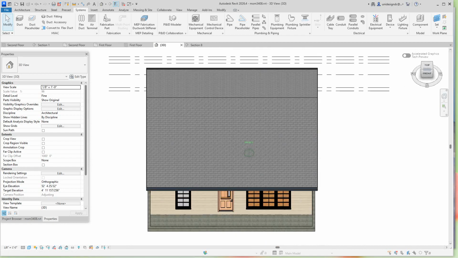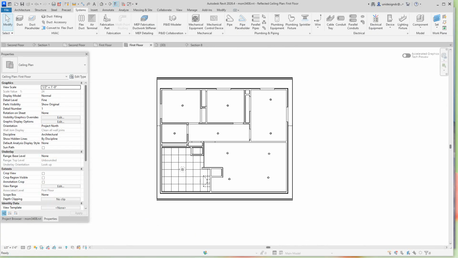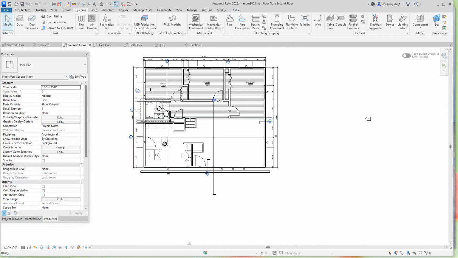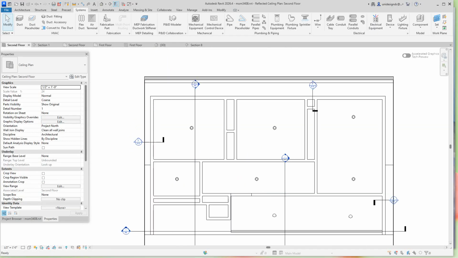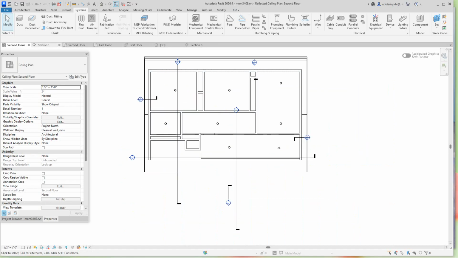So now we have our first floor ceiling plan here. We've got our second floor, which we really don't need to show, so we'll probably just do one floor ceiling plan. I'm not going to worry about the basement in this instance.